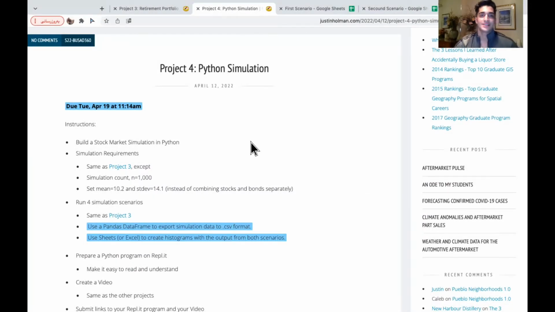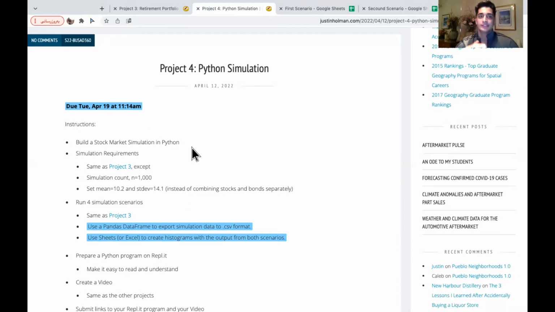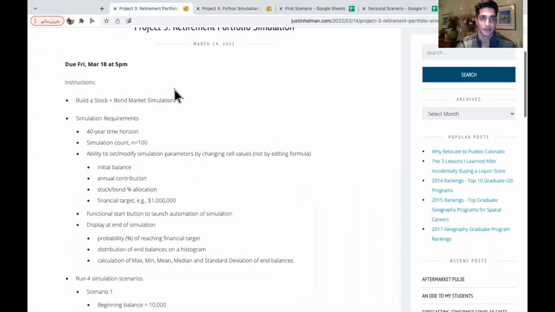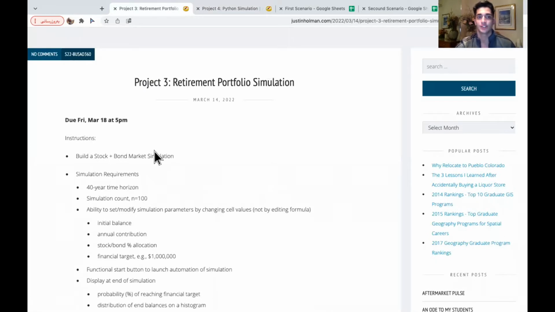All right, as you can see here, we are working on project 4, which is about Python simulation. Basically the assignment is asking us to build a stock market simulation in Python this time and follow the instructions for project 3, except the simulation count is going to be 1000 instead of 100. In project 3 we had it on 100 simulation counts, but we are still going to do it for a 40-year time horizon.